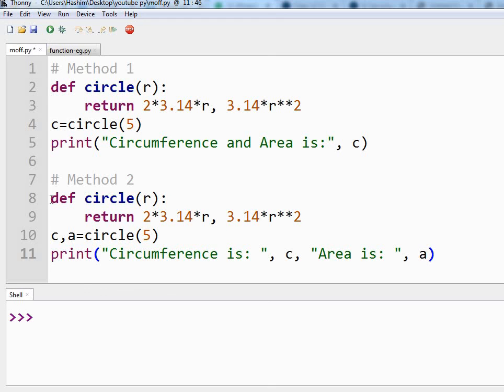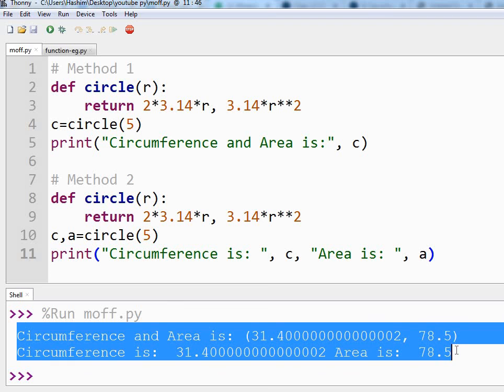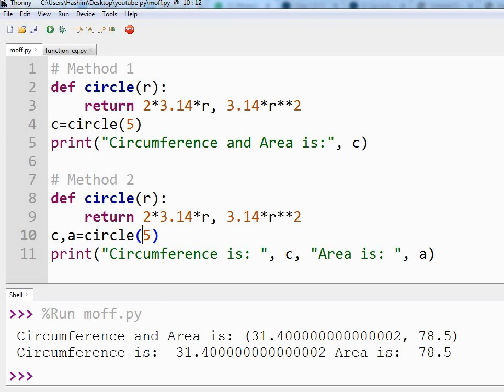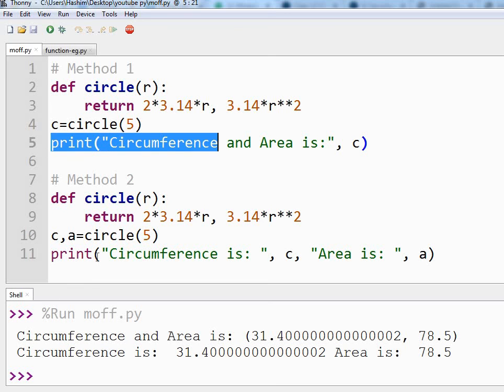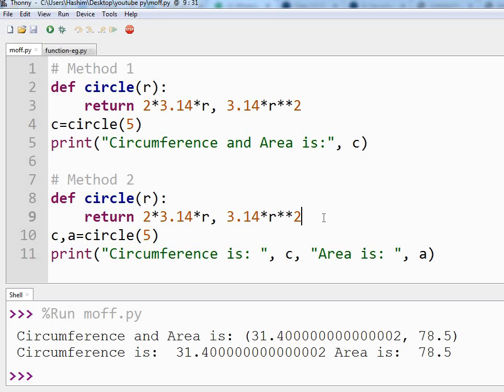So let's run the program, and as you can see, the values are identical because we have supplied the same value of radius. This statement is from the first print statement, and this is from our method 2 print statement. So hope you have understood how you can get multiple outputs from a single function.